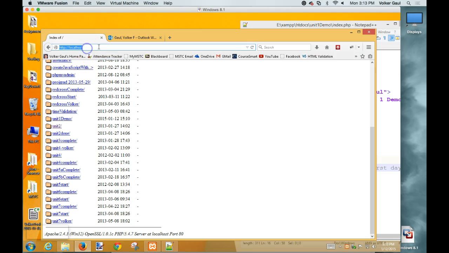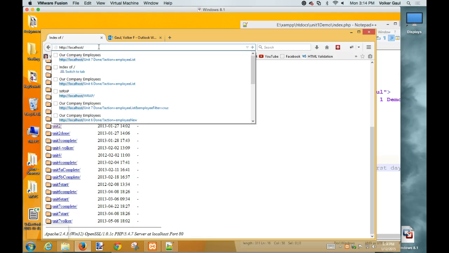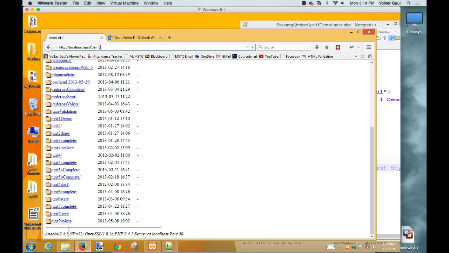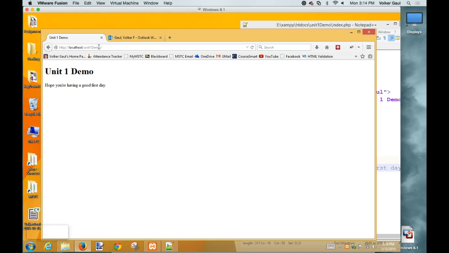Up here, if I know the name, I can say localhost/unit 1 demo, and then I don't have to click on it. If you know where you're going, you can put the address up there. If it's not named index, I can put another slash and say voker.php, and it will launch that PHP file. But by simply entering unit 1 demo, it'll find the index file and automatically launch it. And there we are, and there's my message.